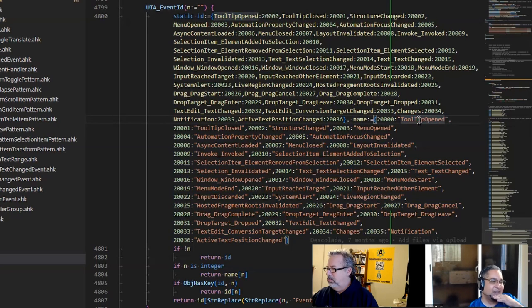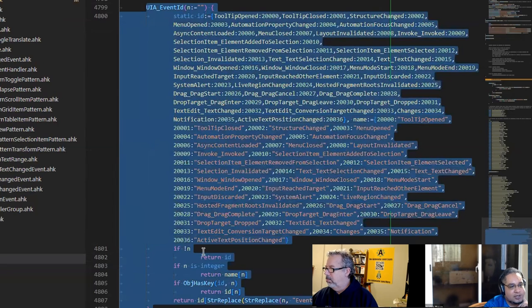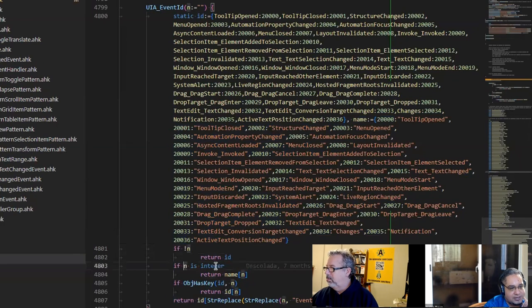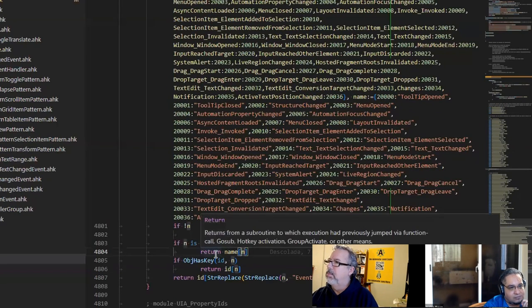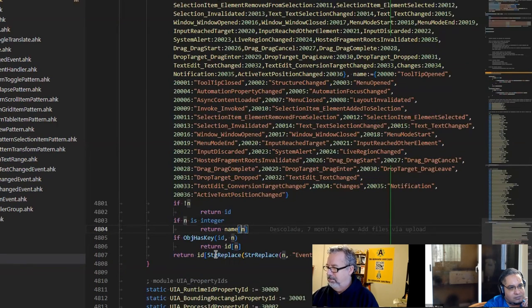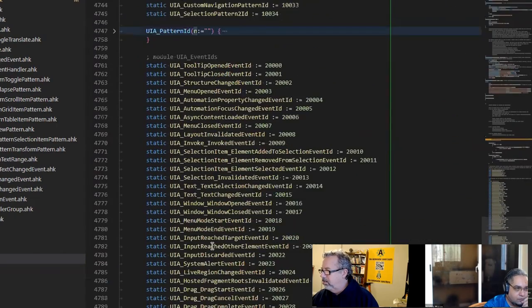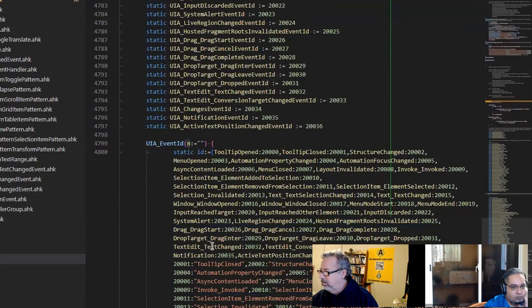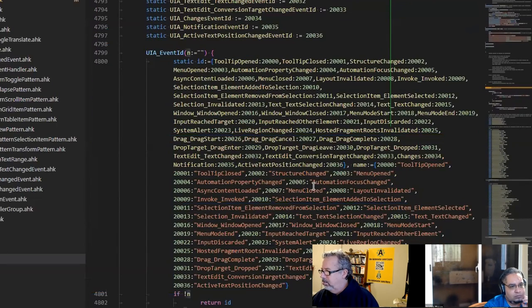Right, it is very interesting. Okay, so at this point, this is exactly what you're doing. It's a function that does: if it is not a number, return the ID. If it is an integer, return the name. And these are not all the available events because these event IDs are only for the add automation event handler. So you have other options as well, for example, structures changed event handler or focus changed event handler.